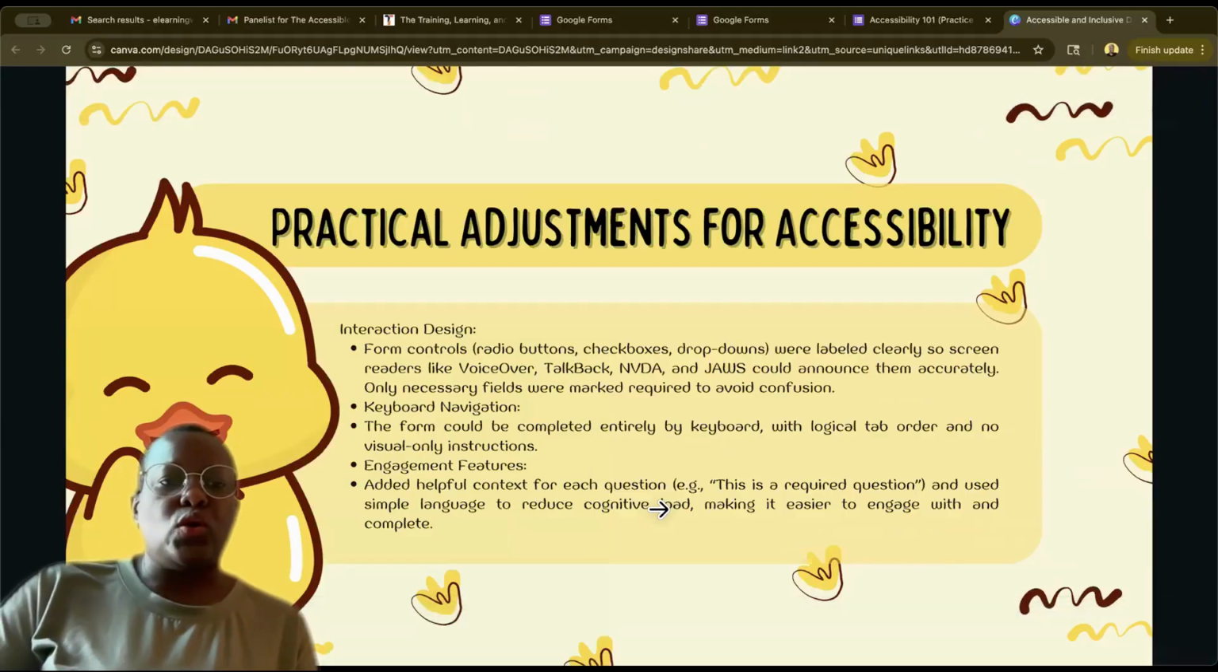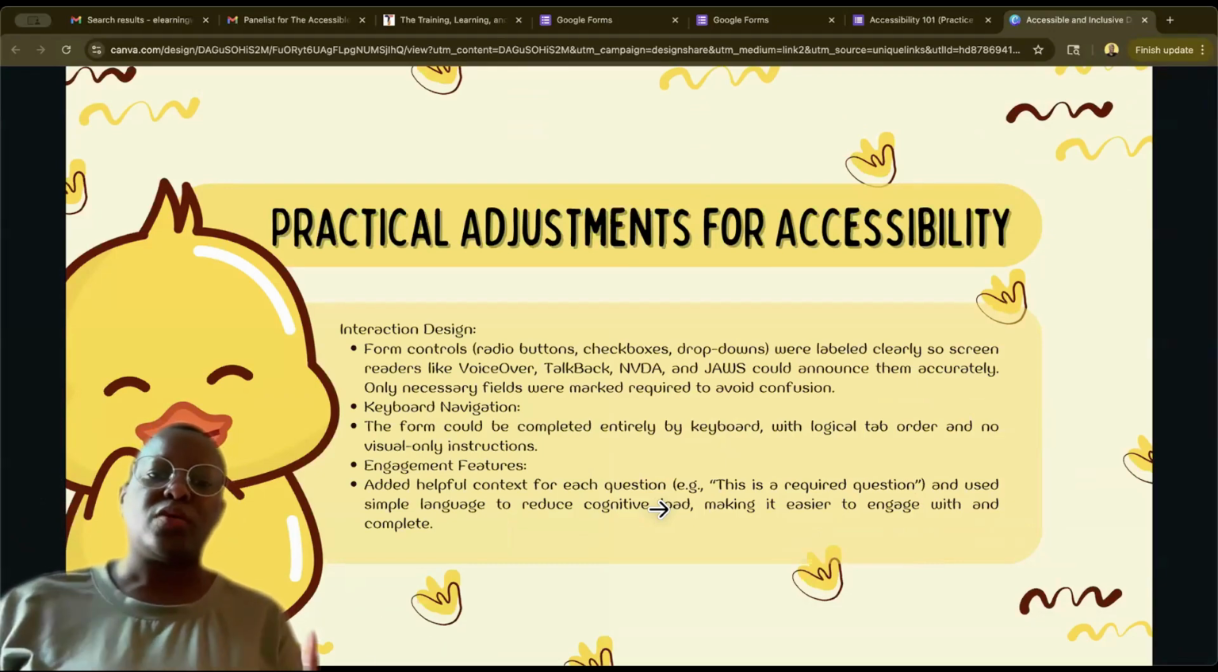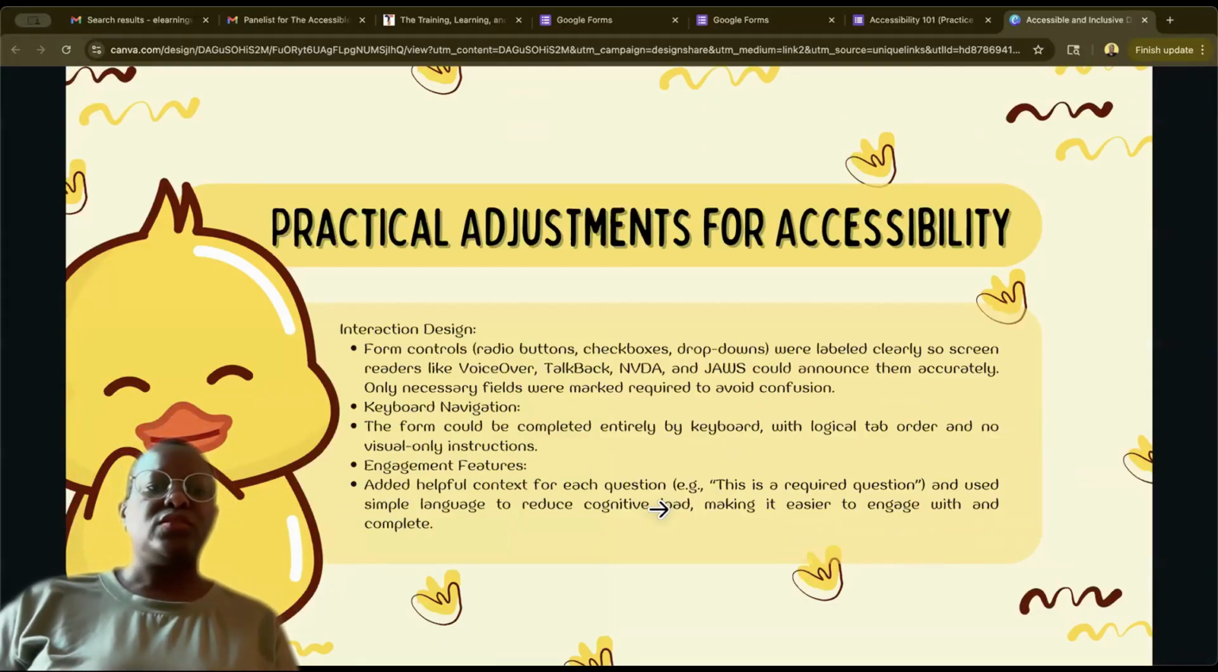All right, so interaction design. Form controls such as radio buttons, check boxes, and drop downs were labeled clearly so screen readers like VoiceOver, TalkBack, NVDA, and JAWS could announce them accurately. Only necessary fields were marked required to avoid confusion.